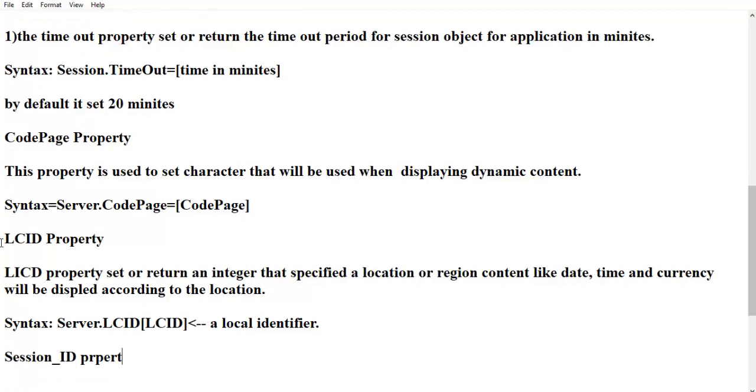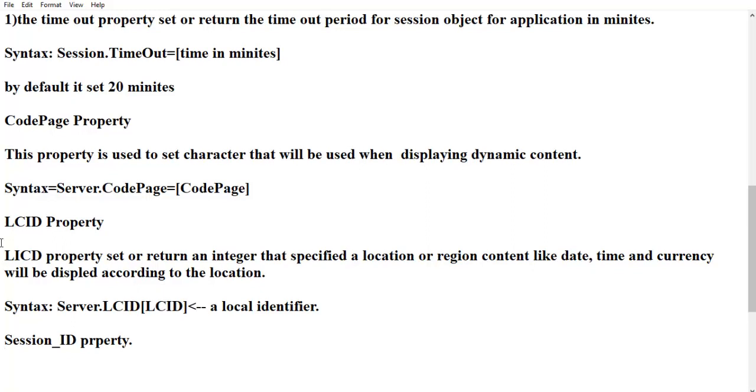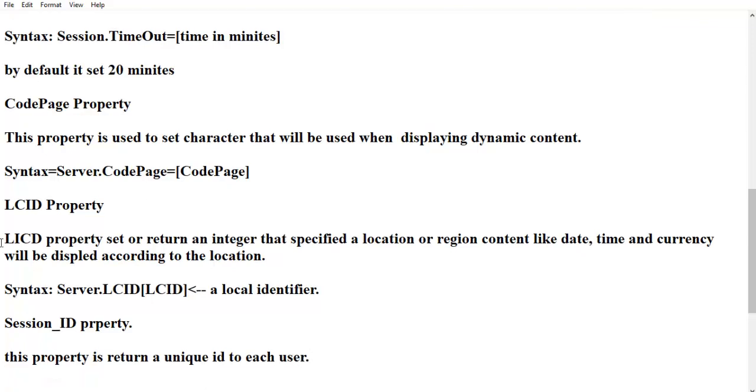This property returns a particular session ID for each user that is created. When you are creating the session object, the particular ID that is created, this property returns you that session ID. This property returns a unique ID to each user, and it is generated by the server.